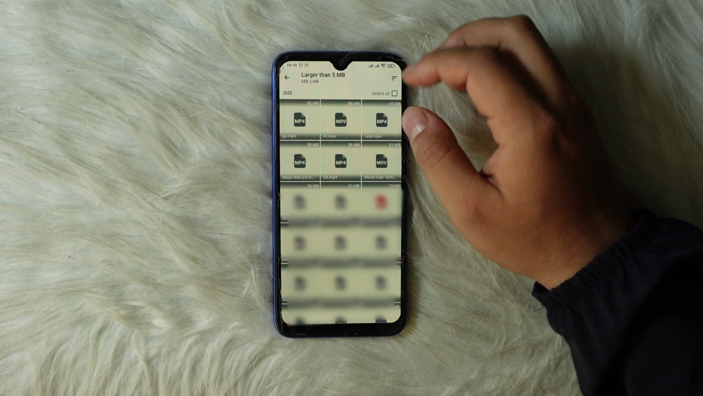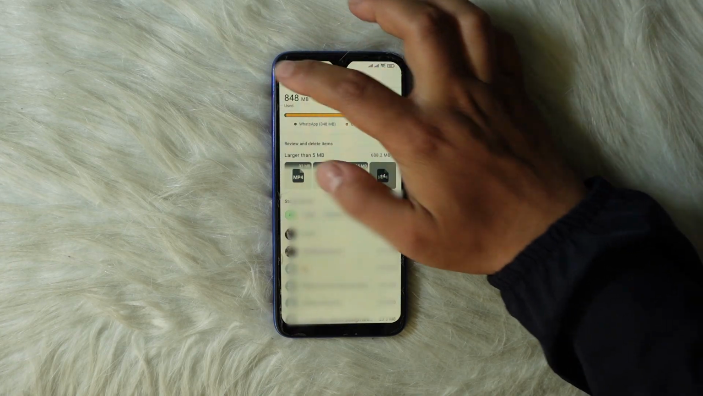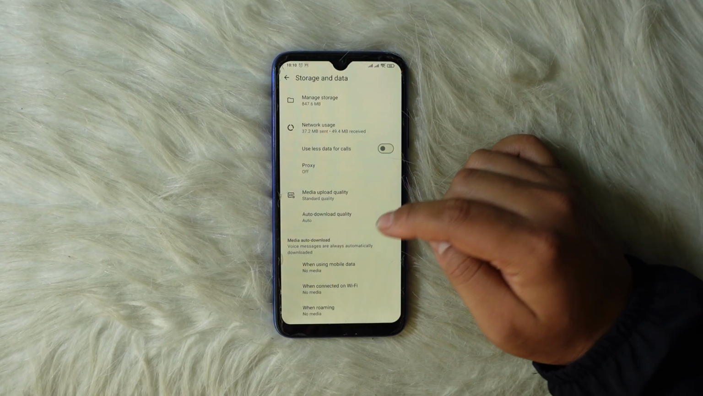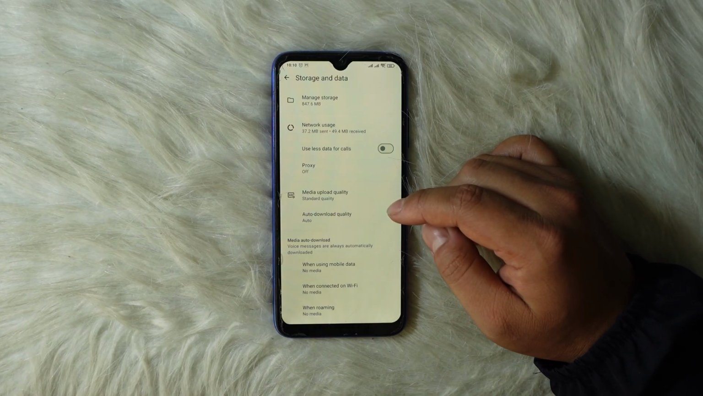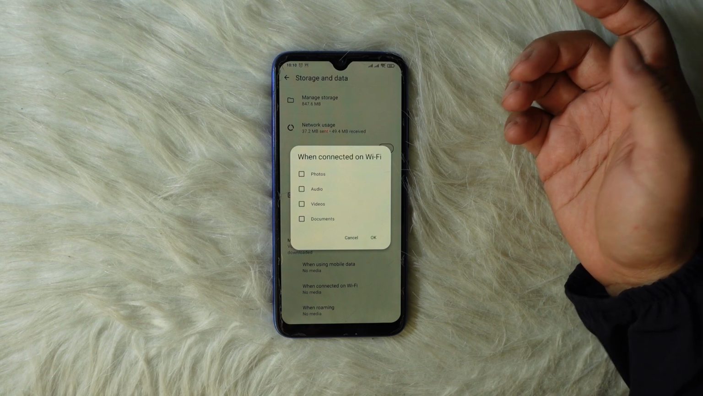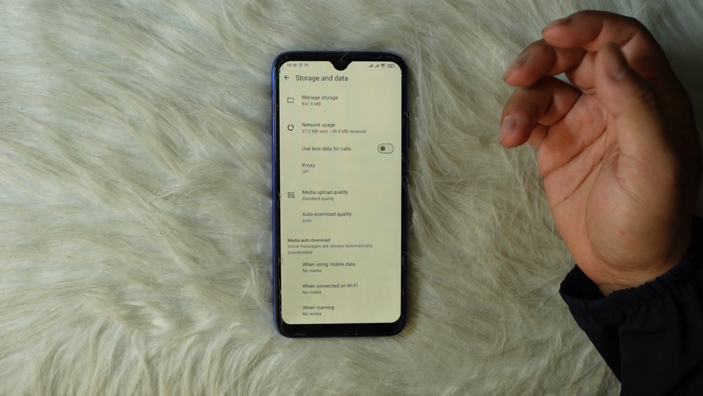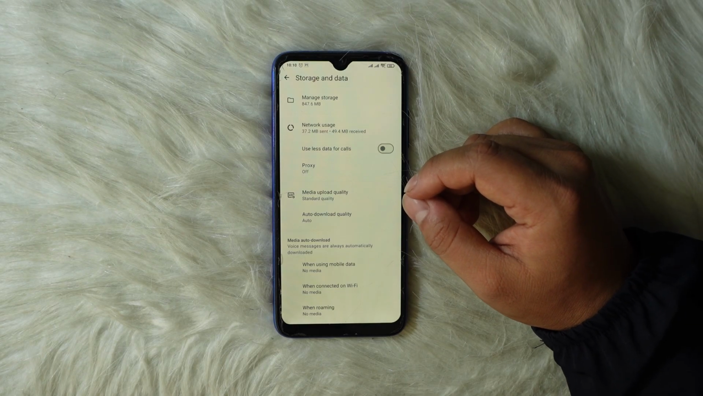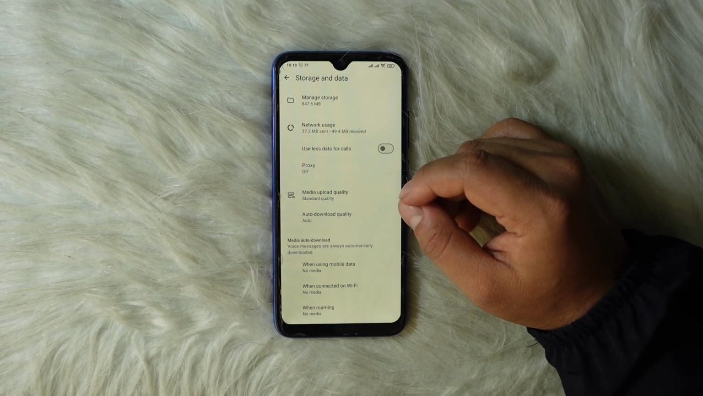So what you can do in this situation is head back to the same settings page, and right here you'll be able to see this section called media auto download. If you use WhatsApp on your Wi-Fi, for example, you can make sure that all of these options are on check. This ensures that the media that you receive is not downloaded automatically. So once you follow these steps, you should be able to fix the WhatsApp storage full problem.